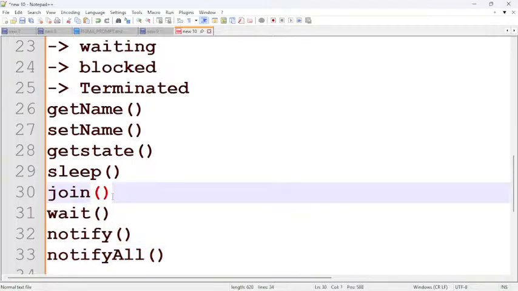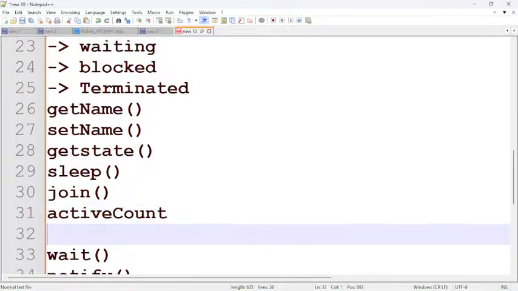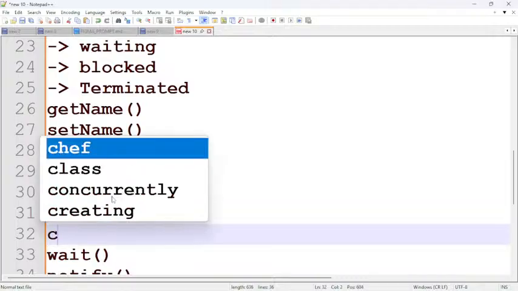Join, some others we have already seen, right? activeCount will tell you how many current active threads your program has. And currentThread.